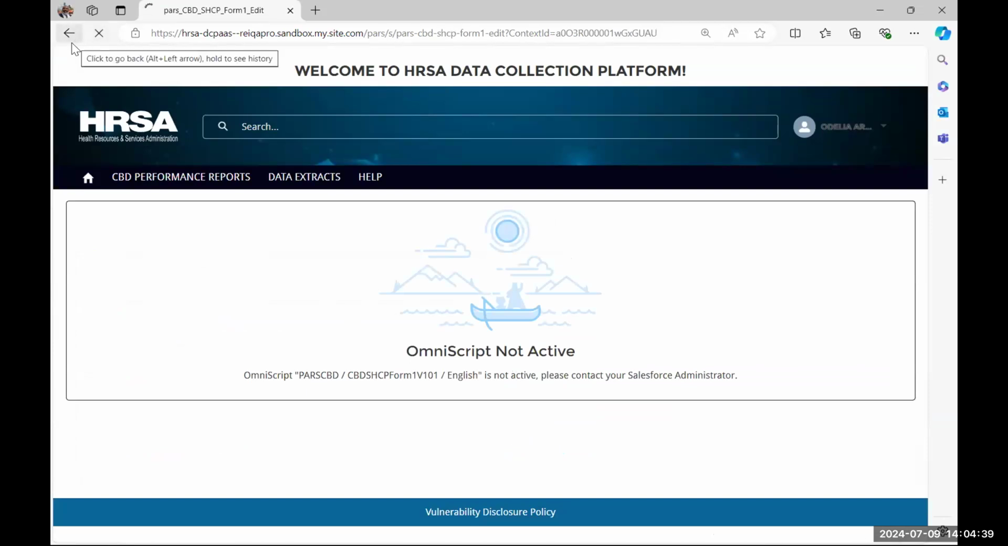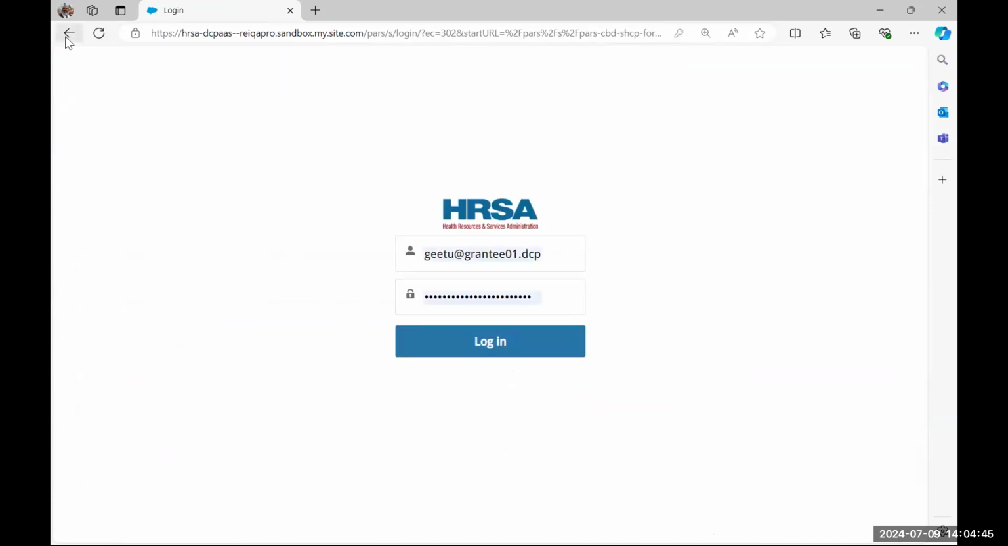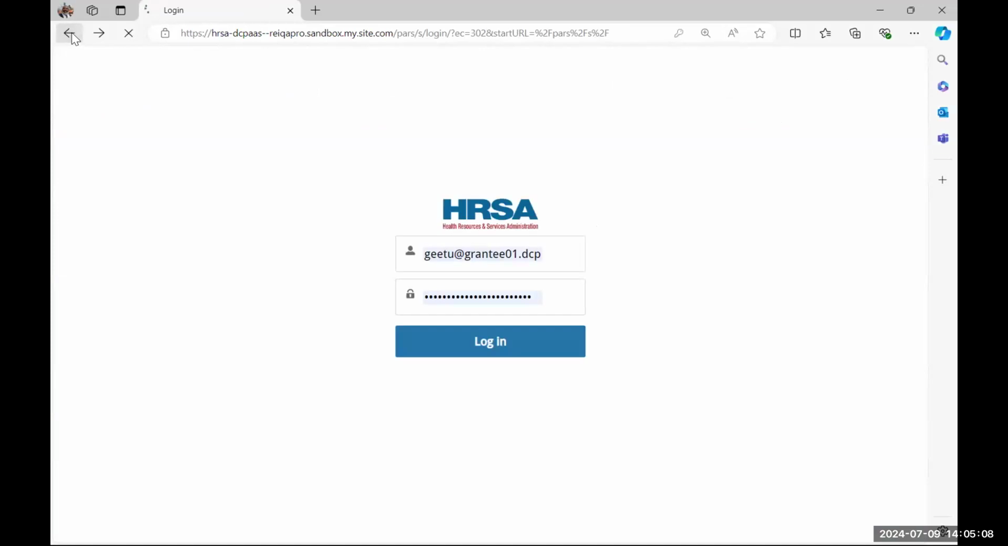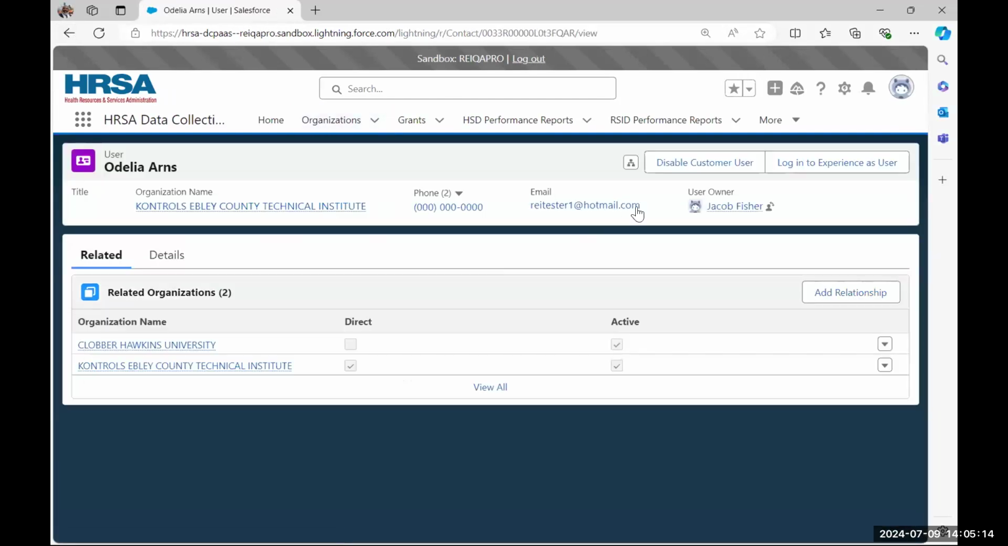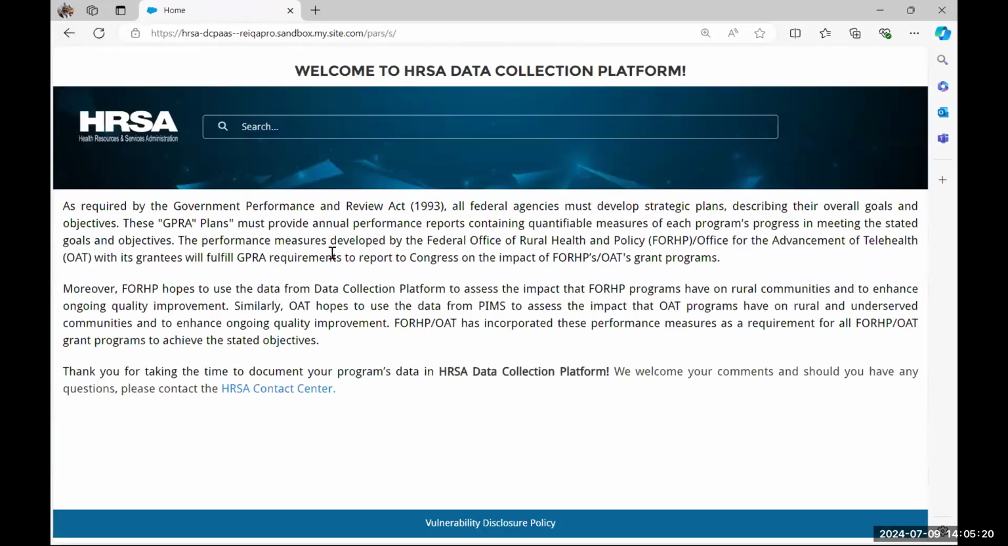Let me just refresh real quick. Looks like I got logged out. Give me 1 second. This is one of the fun parts of working in a test environment. You won't have this problem because you'll be logged in. The system does time out after 15 minutes, so you may need to log back in. Just give me 1 moment to log back in. But you'll just log in by putting in your username and password.